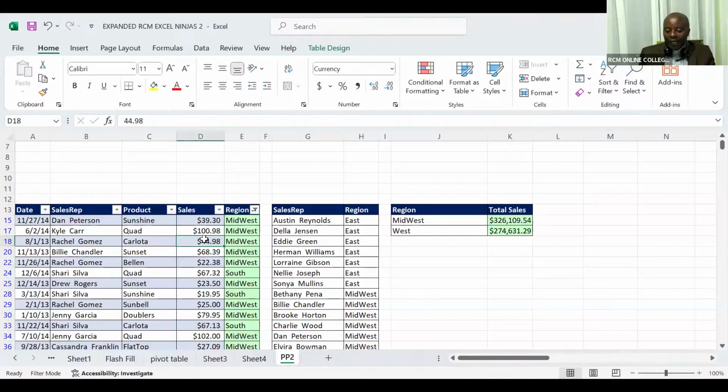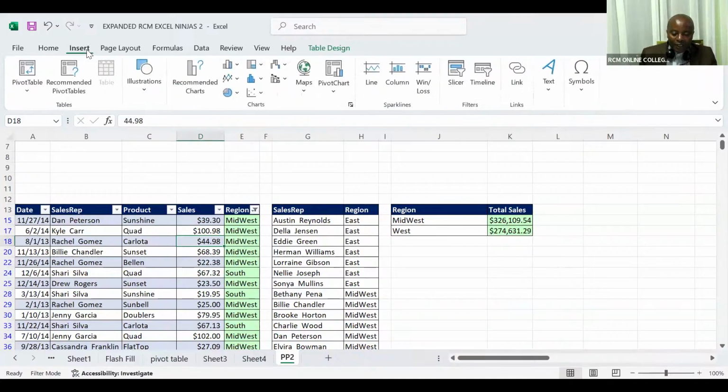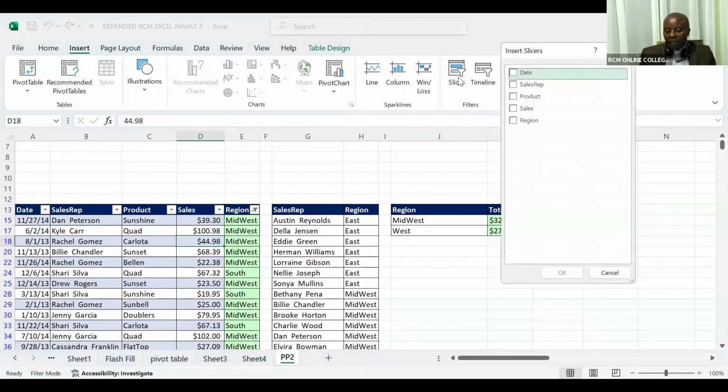And then click anywhere inside, ladies and gentlemen, and then you say insert. What do you want to insert? I don't need a pivot table to insert this, no. Pivot tables are not a must. But it will be important to ensure that this information is in the form of a table. So what am I inserting, ladies and gentlemen? I'm inserting a slicer.